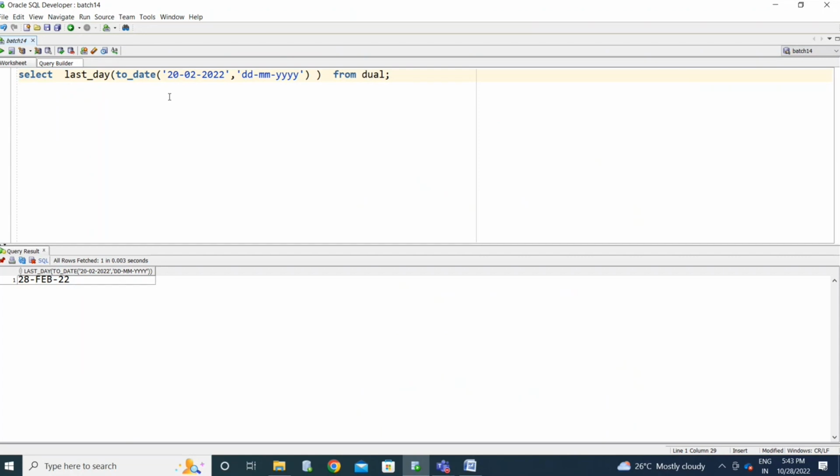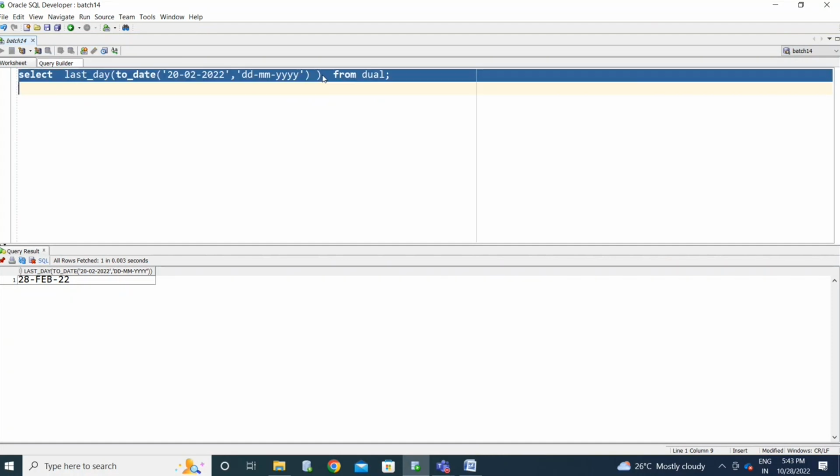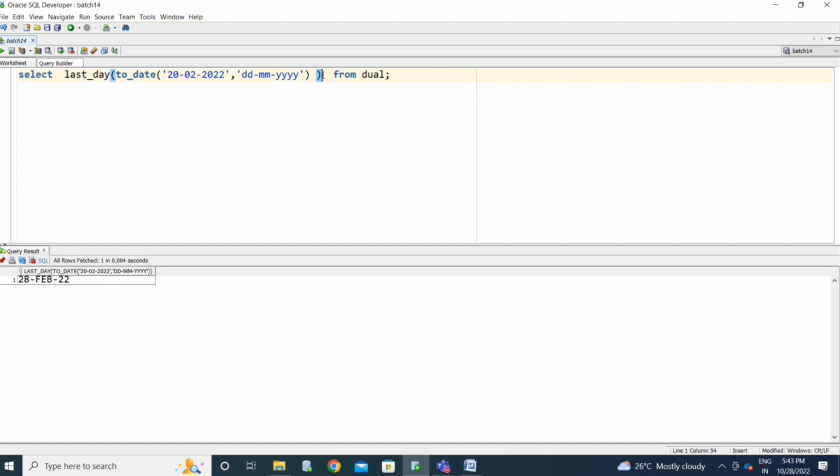So if you pass any date, I need to display the starting of the day and the ending of the day. I need to find that. Okay. So for this, we have the add_months function. So now you can guess simply, this is the last month and date. This is the month and date.